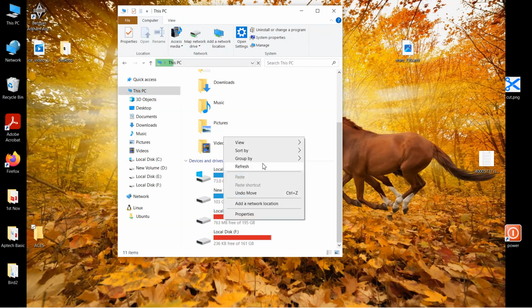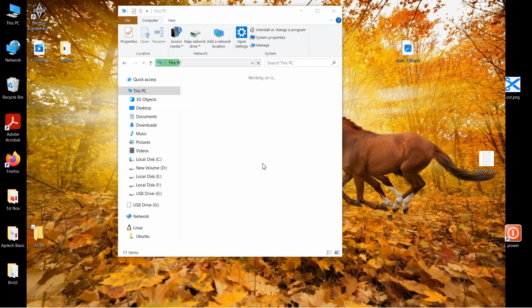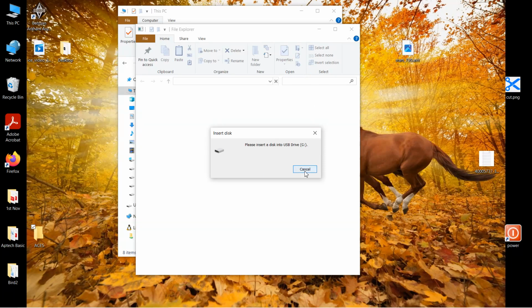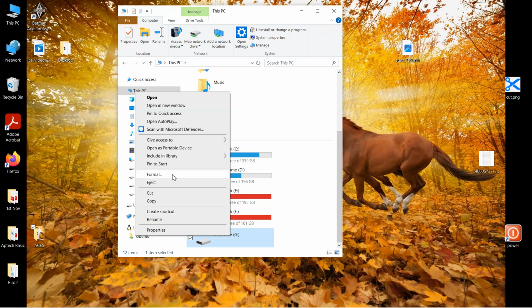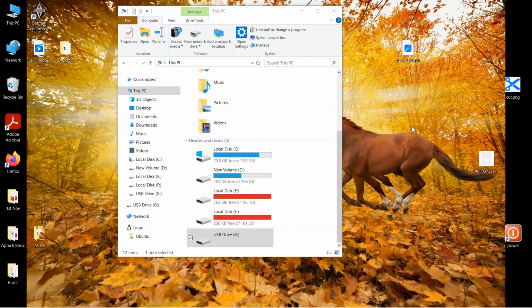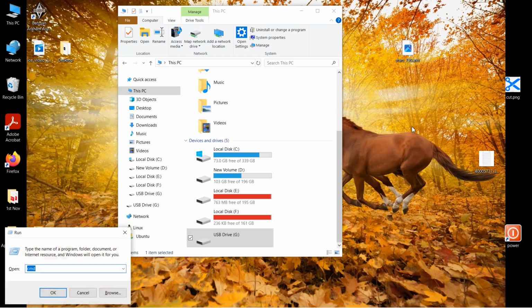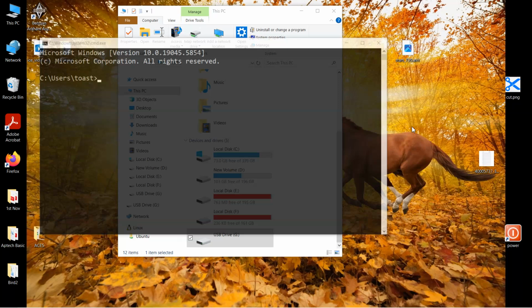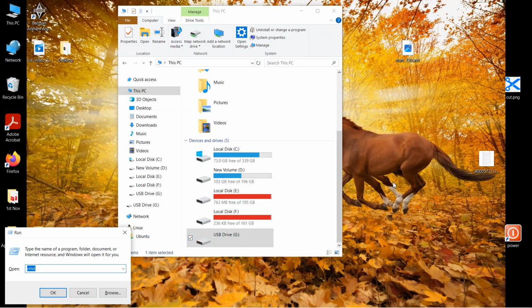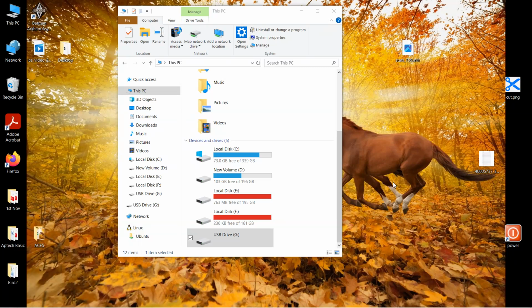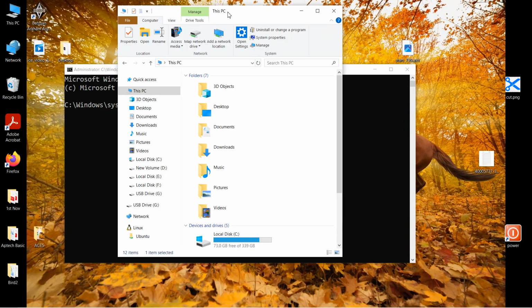So right click and then click refresh. Yeah, so we have a pen drive, a raw pen drive. Let's right click on it, and then we can simply use the format option from here, or maybe we can use our own command prompt. So Windows R, CMD, and Control Shift Enter to open it in administrative mode. Now let's arrange the windows side by side.